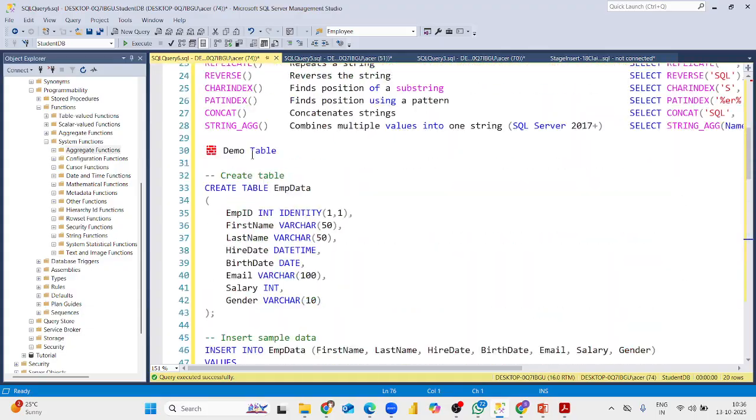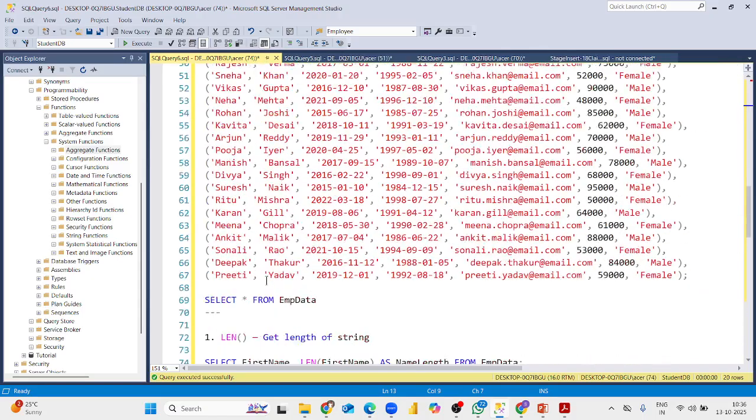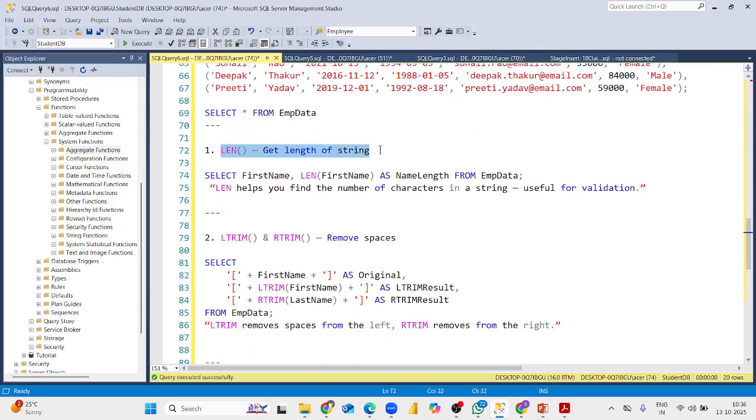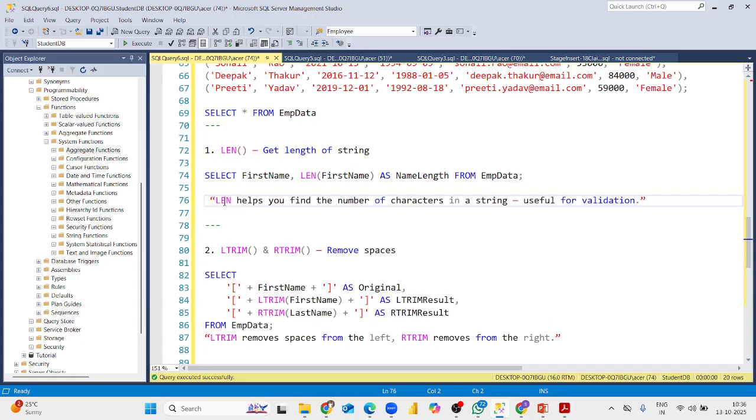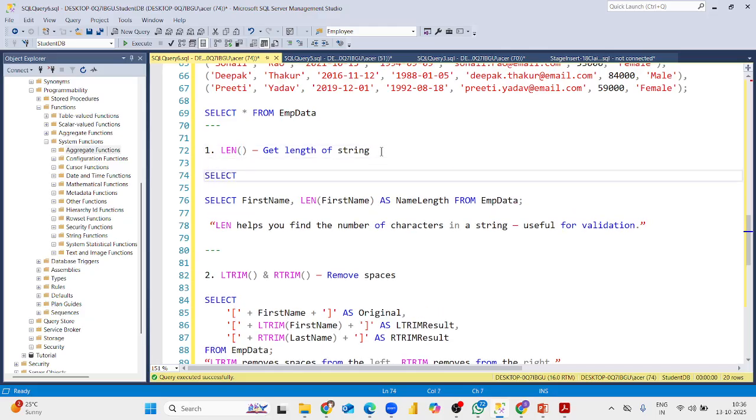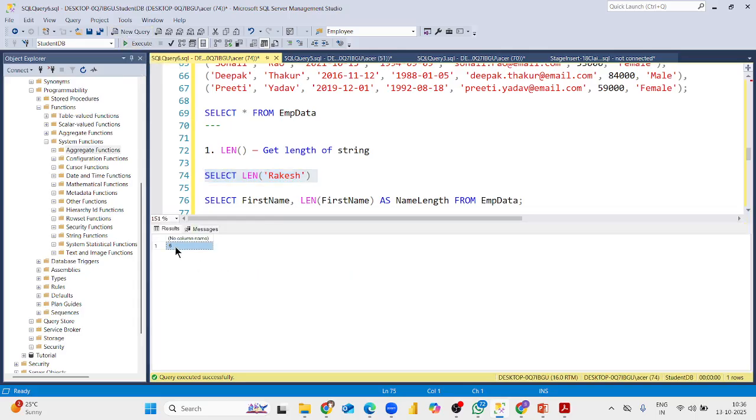So first we will see the length function. The length function is used to get the length of a string. It will help you find out the number of characters in a given string. This is useful for validations. We can use len and brackets, and in the brackets you can provide the value. Simply, if I use select len and my name here, this will give us the number of characters in this name. We know this has 6 characters, so we will get 6 as the value.